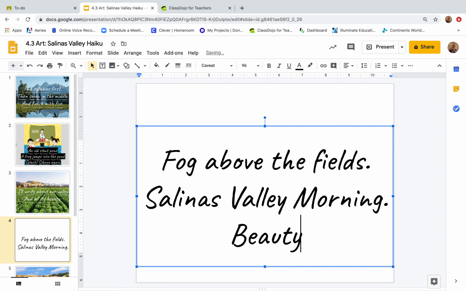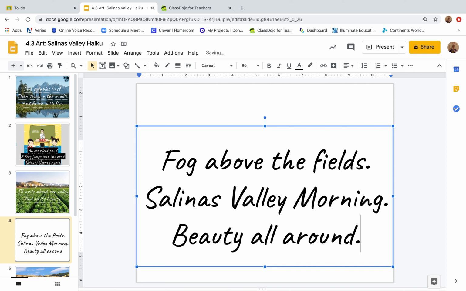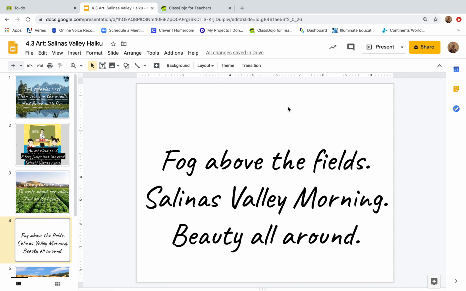Beauty, because we're talking about the beauty of nature all around. Beauty all around. 1, 2, 3, 4, 5. Now, that's plenty for your haiku, but if you want to make your haiku extra fancy, I'm going to show you how to add a background to this.